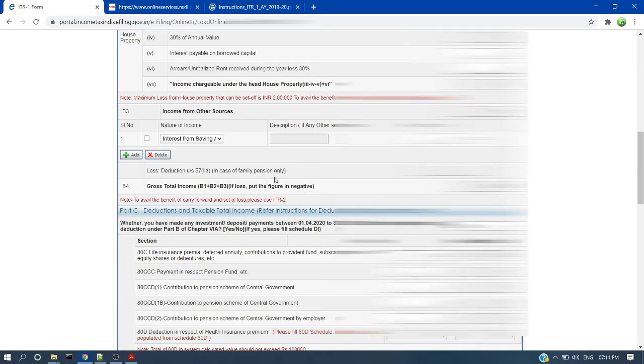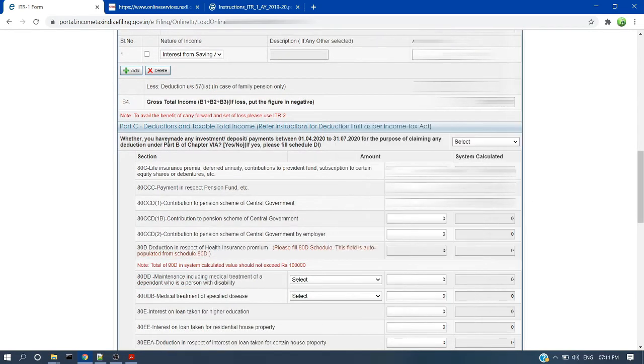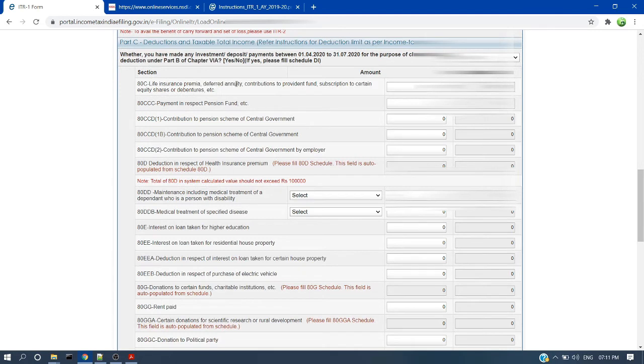Now the income is calculated. Under Part C, you can see deductions and taxable income. Here your deductions will come under. Mostly in case of 80C, your employer will be filling this field for you. This value you can find in Form 16 and you can enter it here.